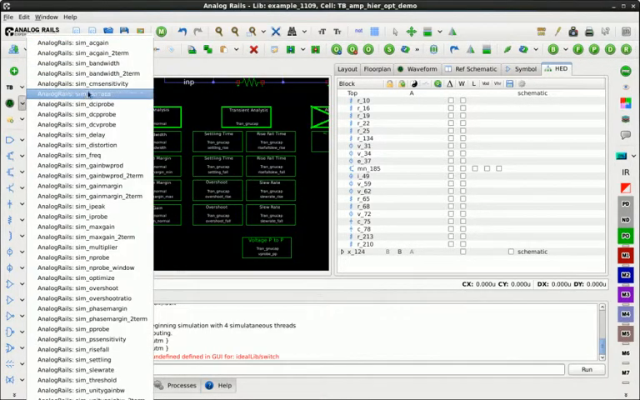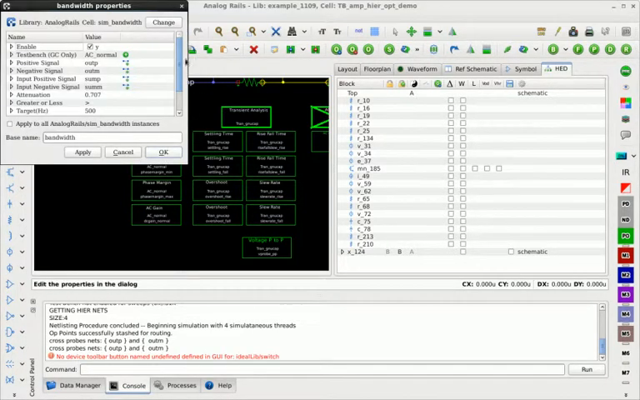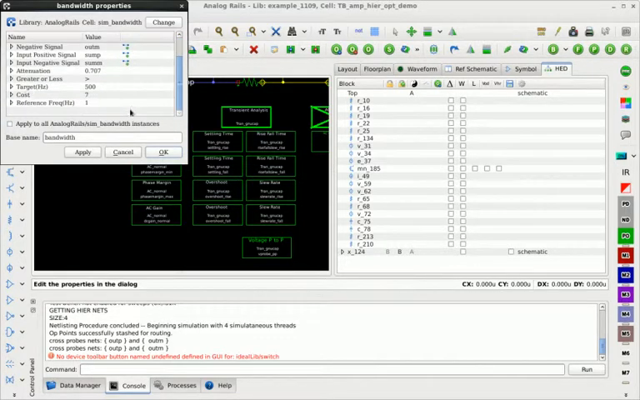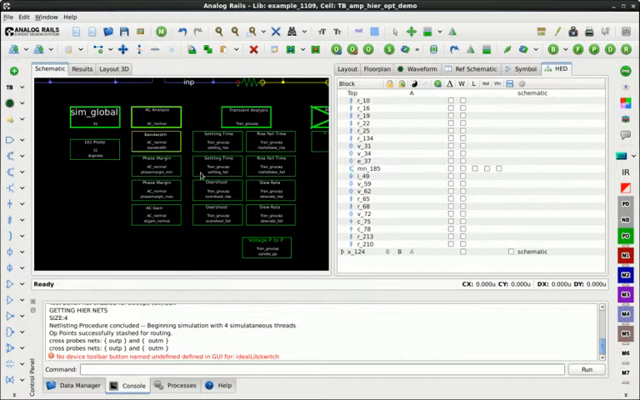You can see here in this pull down that we have a variety of built-in measurements in the tool, and we can add ones at customer's request as well. And I'm going to open up the bandwidth measurement properties here, and you can see that the circuit designer can add differential nets. They can specify the targeting cost and other parameters as well.